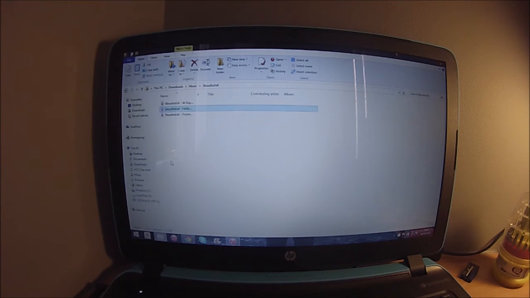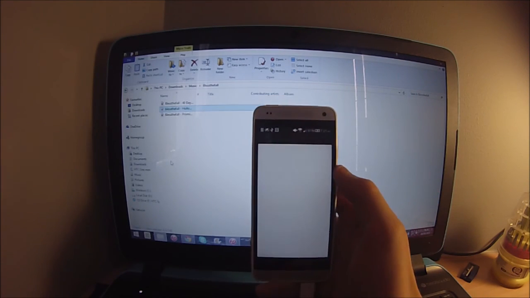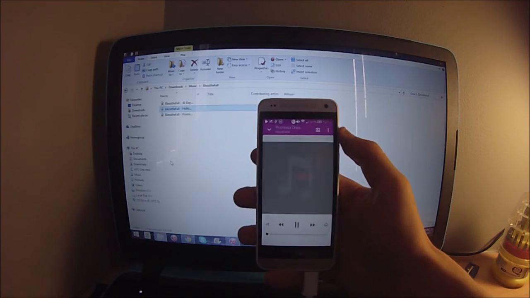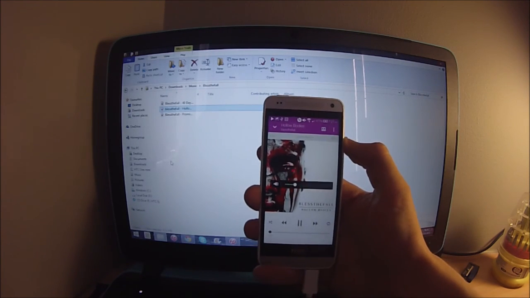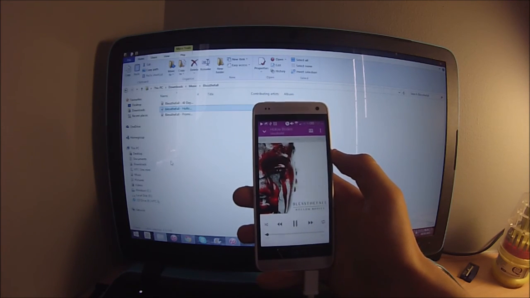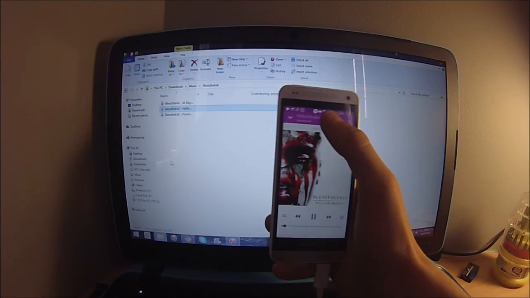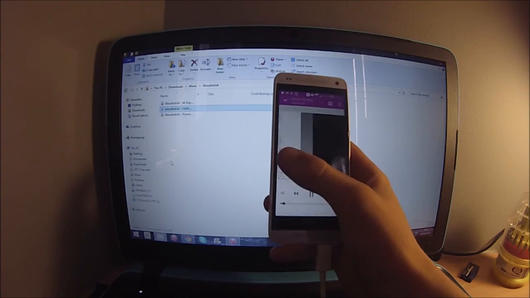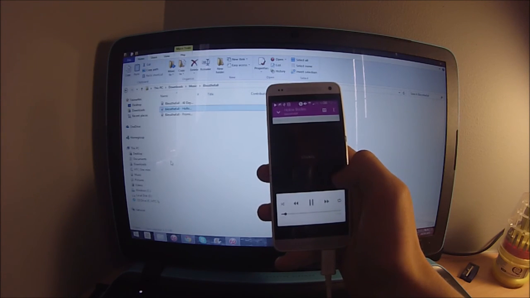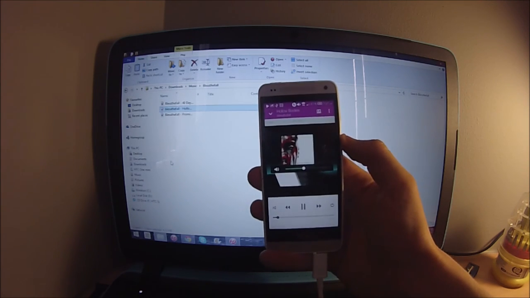So, now it's done. We go back, and let me just prove to you that it is on the phone. There we go. It's there. So as you can see, it's playing like any other song. It looks good. Turn it down a little bit.